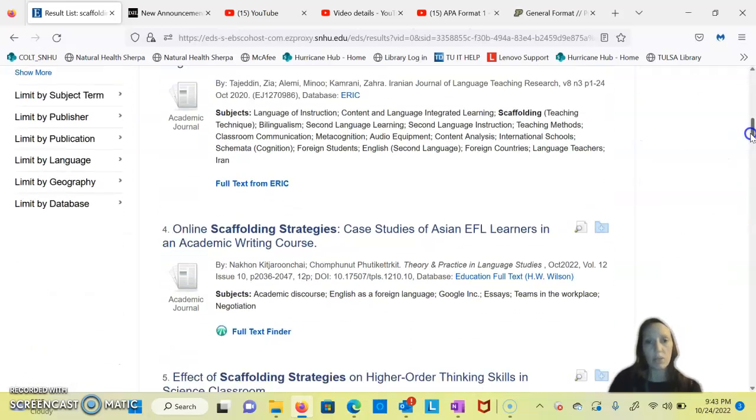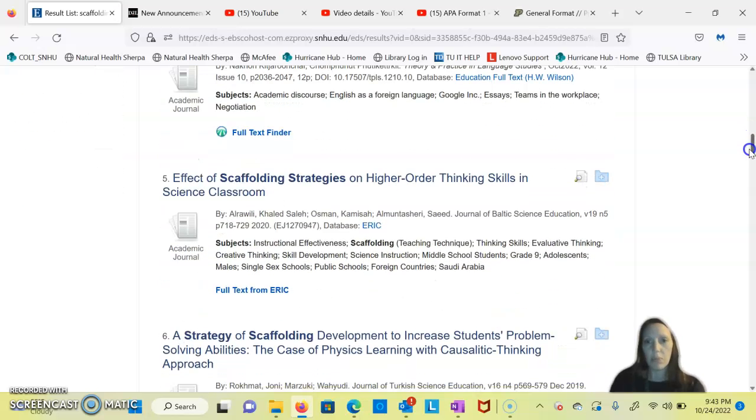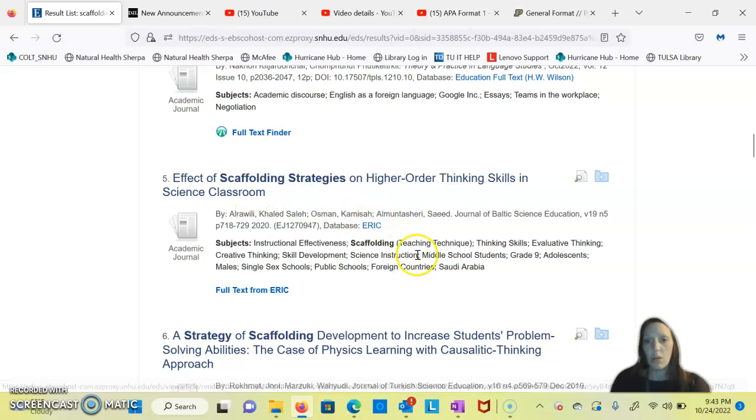So here's a lot of different scaffolding strategies. You might see effective scaffolding strategies on higher order thinking skills. Okay, that's specific to a science classroom. That might not be specific to you. Maybe you've heard of a specific author or a theory or a framework that you could search specifically.